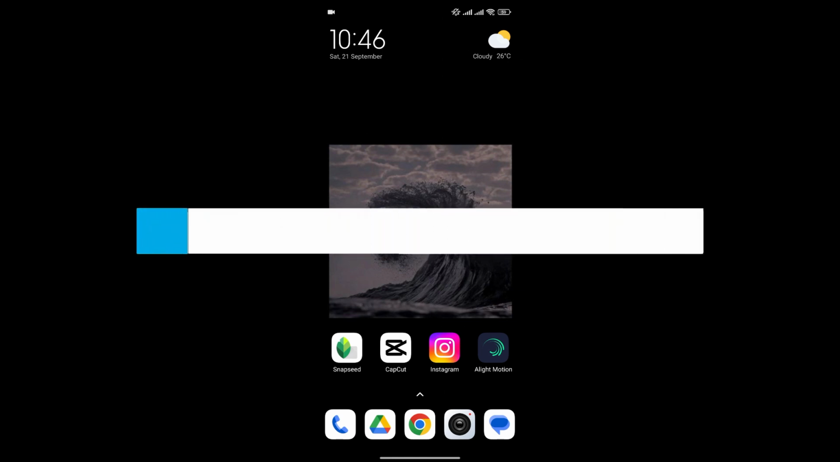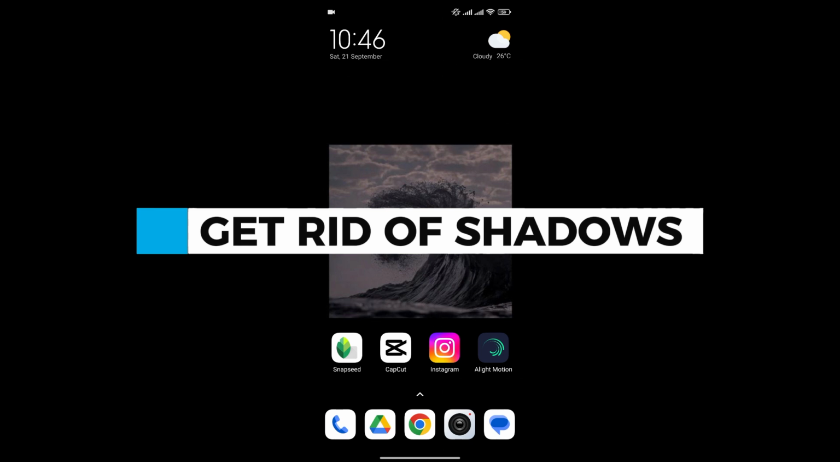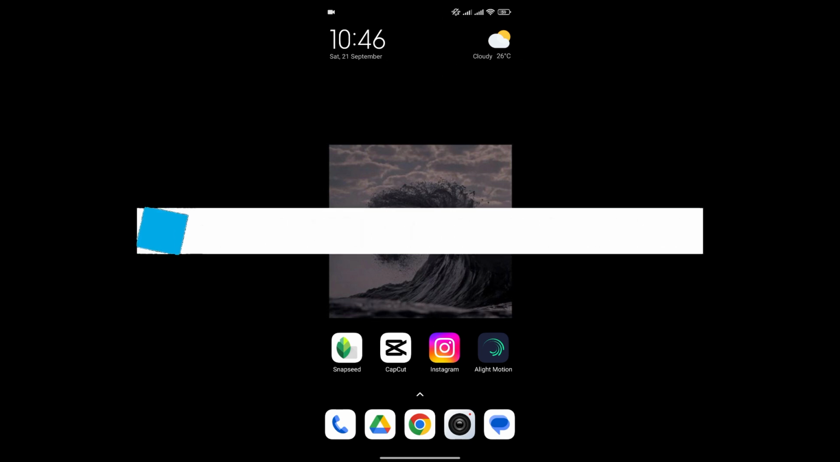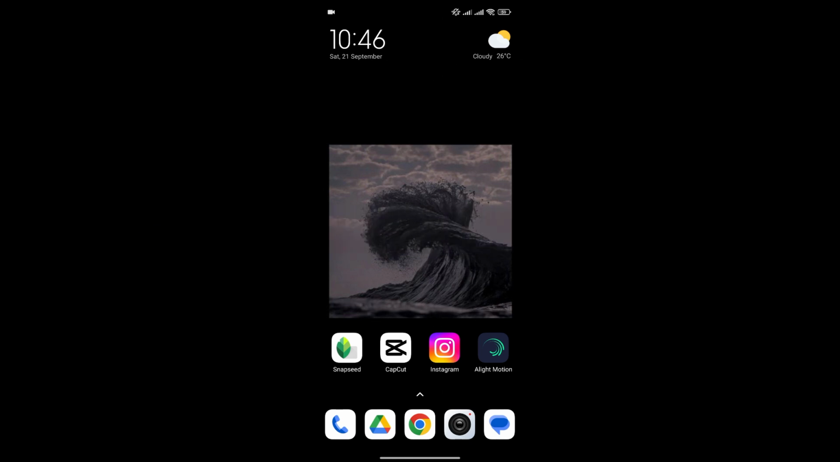In today's video, I'm going to show you how to get rid of shadows in Snapseed. If you are new to Snapseed and you don't know how to get rid of shadows, I'm going to show you an easy hack to do it. So without any further ado, let's get into it.